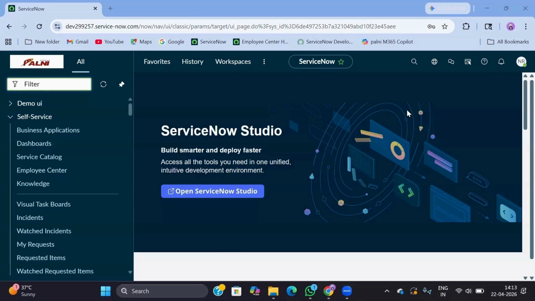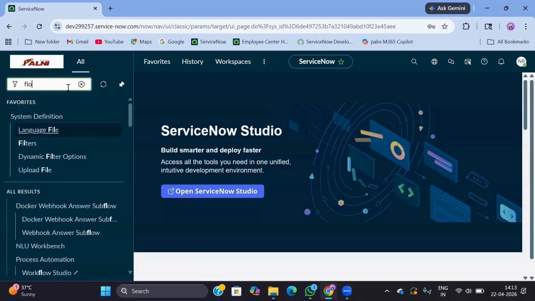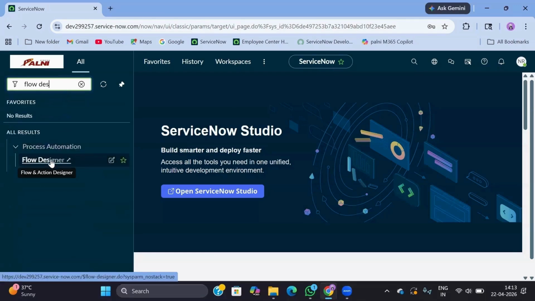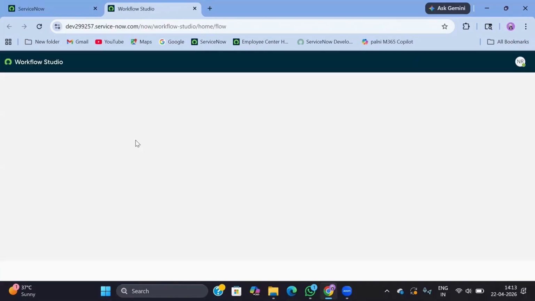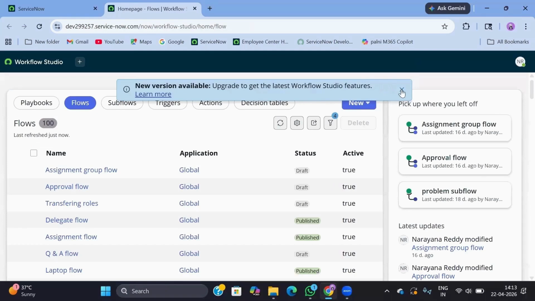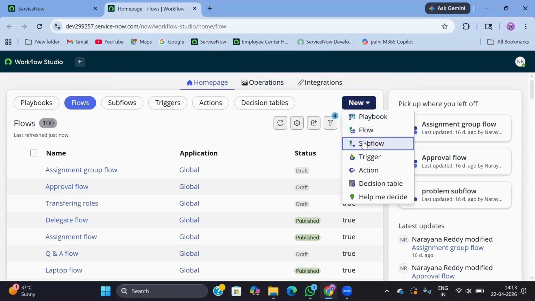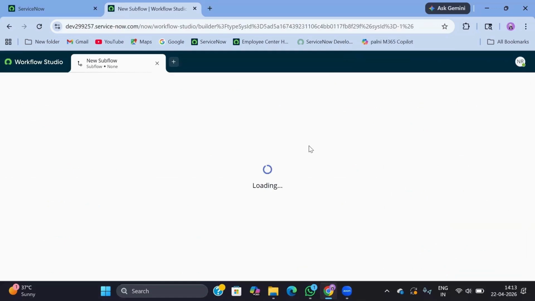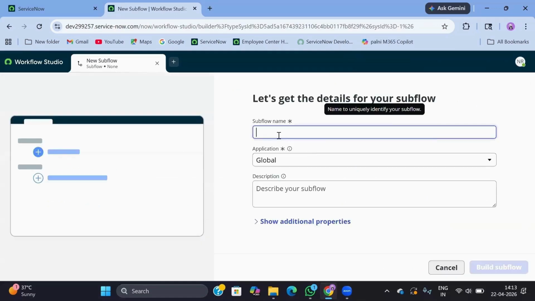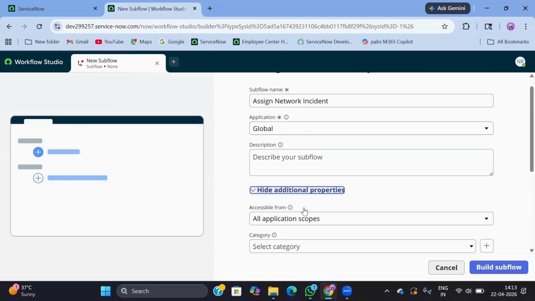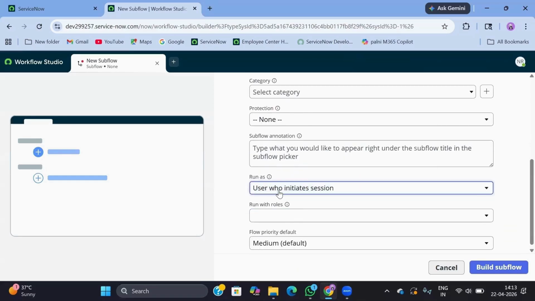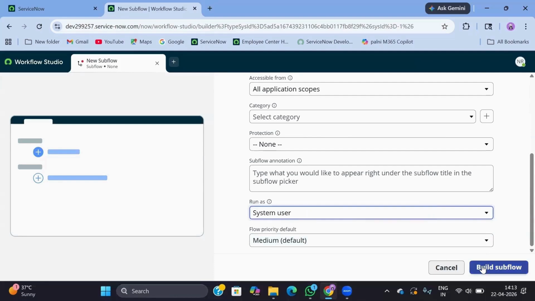Now we will see how to create a subflow. In the navigation, search for Flow Designer. Click on Flow Designer. Click on New. Click on Subflow. Give the subflow name as Assign Network Incident, and run as System User. Click on Build Subflow.